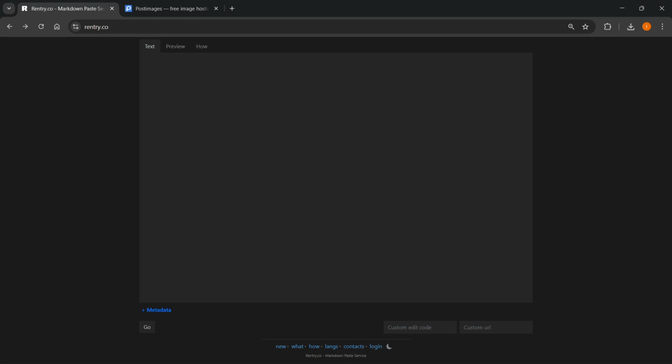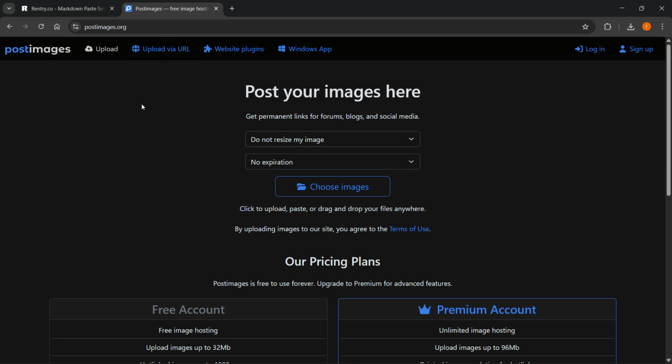In this video, I'm going to show you how to add a GIF in Rentry. Now, the first thing you have to do, of course, is get your GIF and get a direct link to that specific GIF. So if you have it on your computer, maybe you've created it yourself, the easiest way to do this is just to go to a website like maybe postimages.org or something similar.